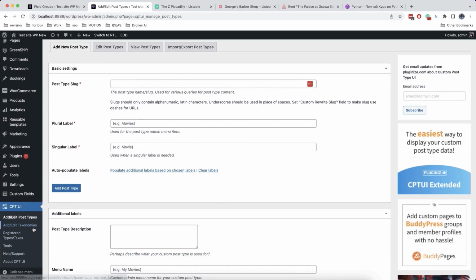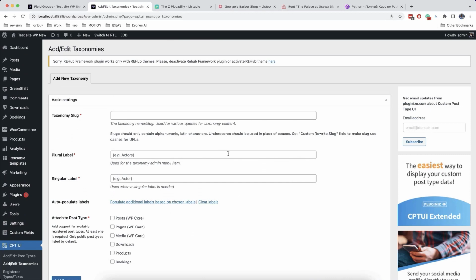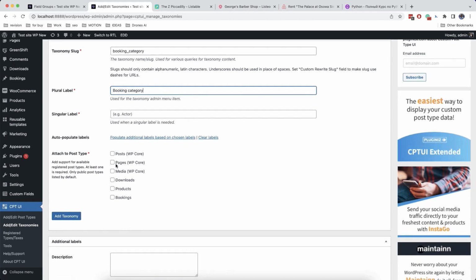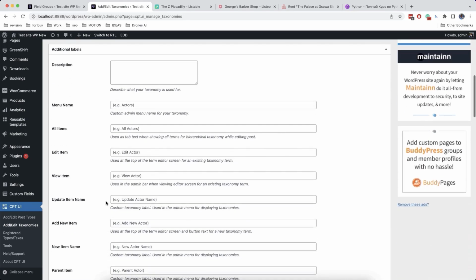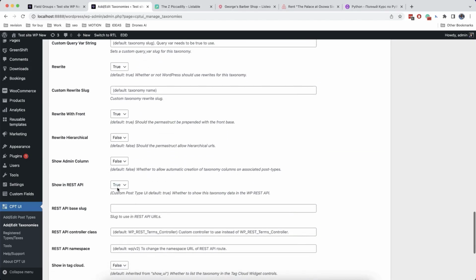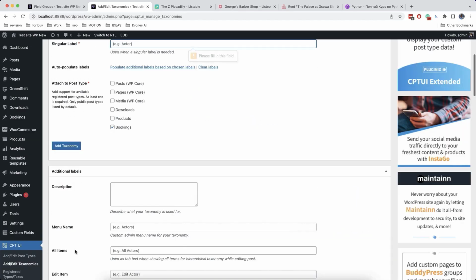Now we will add taxonomy. So taxonomy is a way of grouping posts together based on a select number of relationships, and by default, a standard post will have two taxonomy types, which are called categories and tags. So we enter here booking category, and in plural label as well. And here in attached to post type, we will tick bookings. The rest we will leave by default. And then we just click on Add Taxonomy.